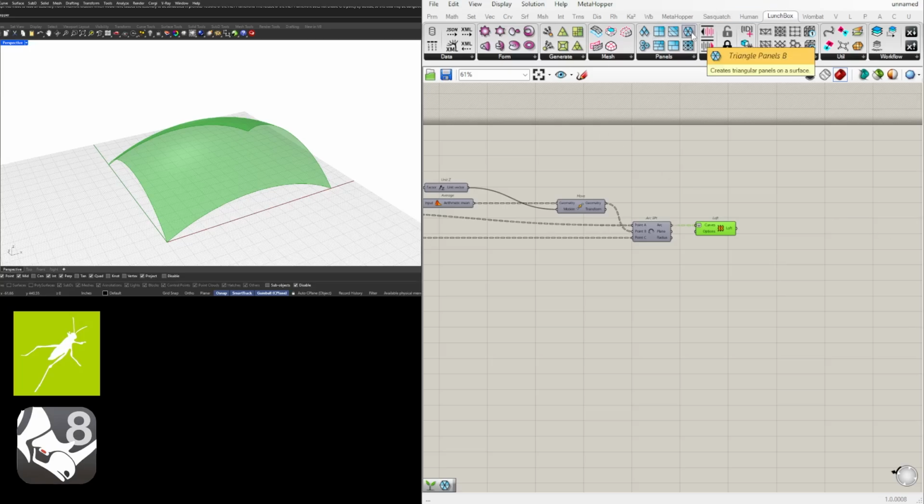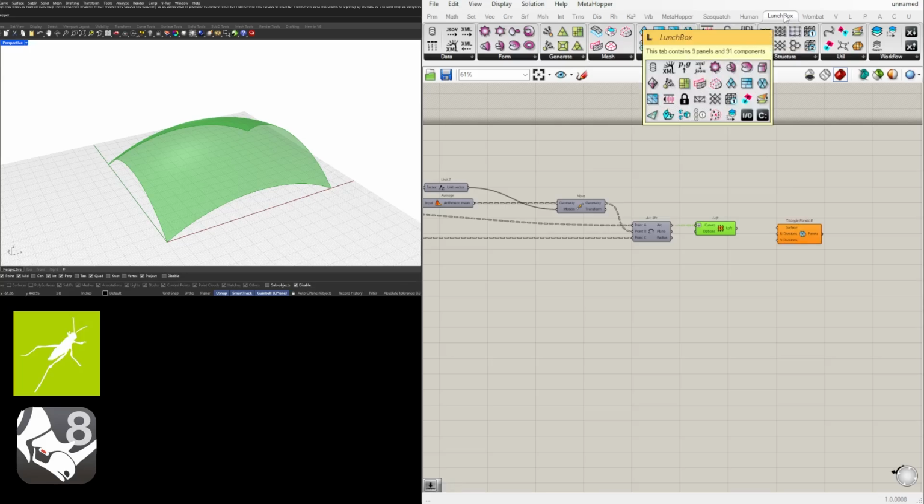Let's go to Triangle Panels B. This is going to be a plugin, which is Lunchbox. If you don't have that, you need to download it. This is very useful because it gives you presets on how to subdivide surfaces, and it's ready to go here.